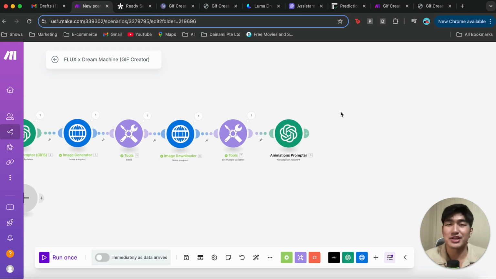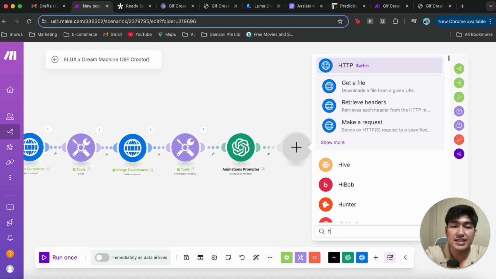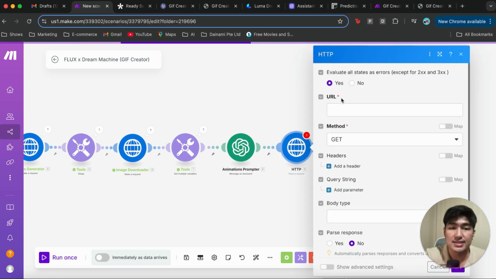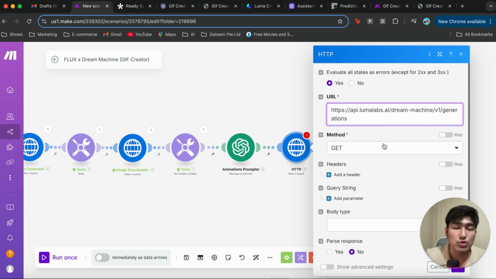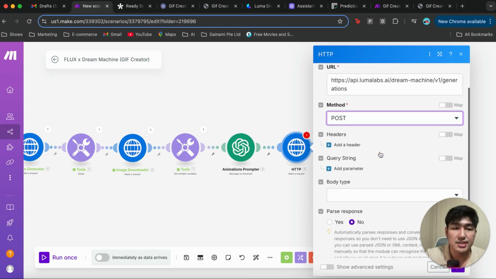Alright, so next up you know what we're going to do. Same thing, we're going to make a request to Luma to get the videos generated, and then we're going to download the videos. Okay, we're going to add in an HTTP module once again, make a request. The URL, we're going to add in this one from Luma Labs, api.lumalabs.ai Dream Machine v1 generations. We're going to choose post.